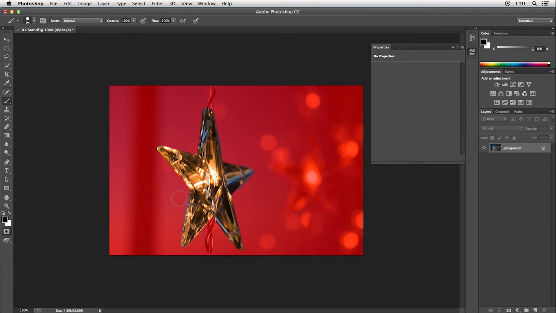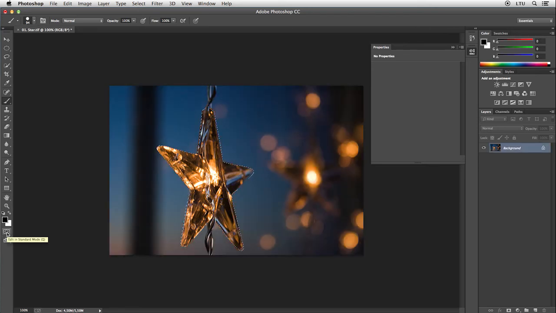To get back to the standard mode where I actually have the selection as a selection, I need to switch back to the standard mode, which I do by clicking the Quickmask button in the toolbox again. Whenever I click that, I get back into the standard mode. And now I can actually use my selection for something.